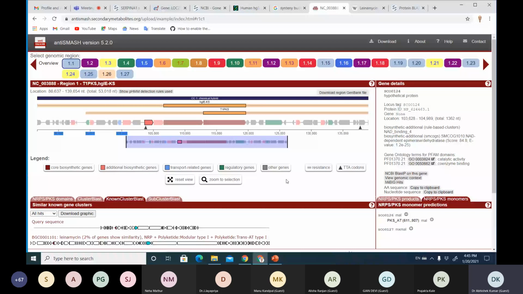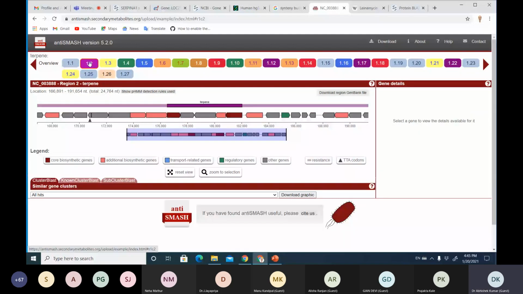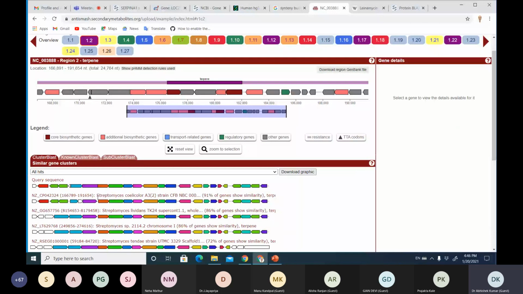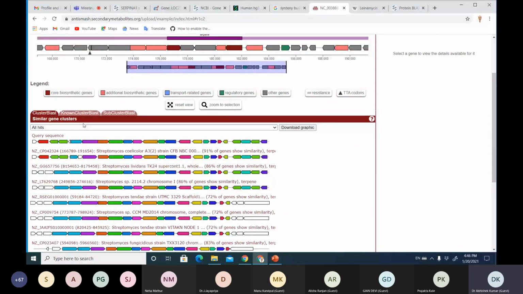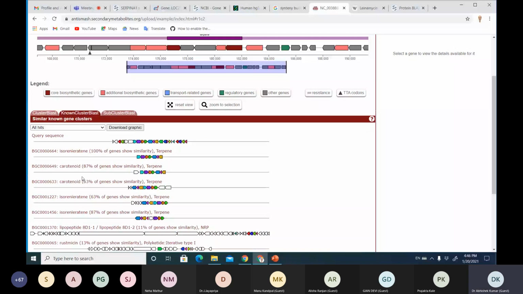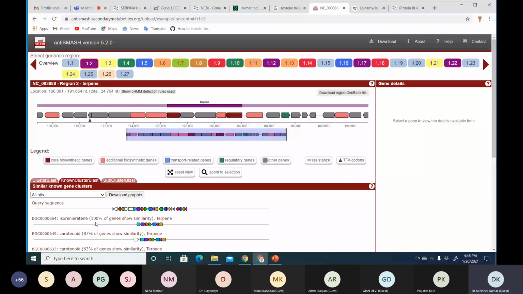Once you completely analyze one cluster, you can go to the next, the second cluster. The second cluster is also found in different Streptomyces. Let me see if it is known. It says that it is producing a carotenoid-like compound, and maybe rustimycin. We don't know. There are some hints, and then one needs to check carefully. In some cases the subcluster is not known.